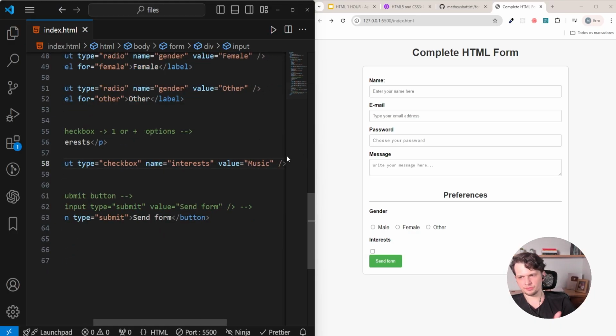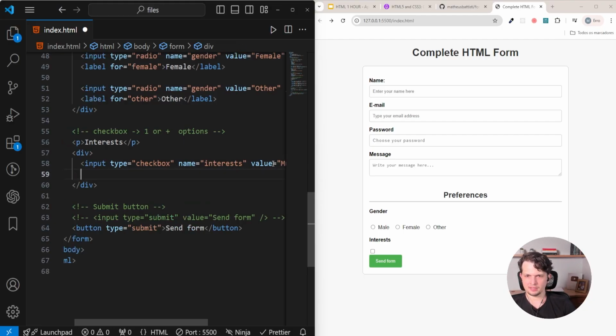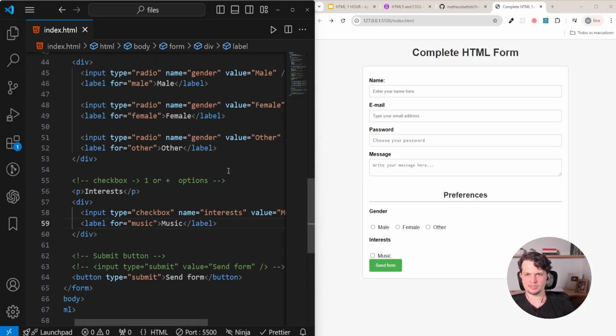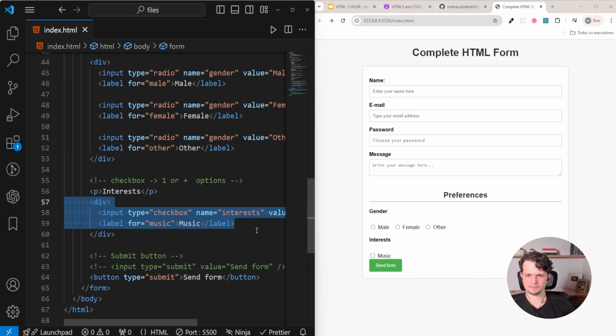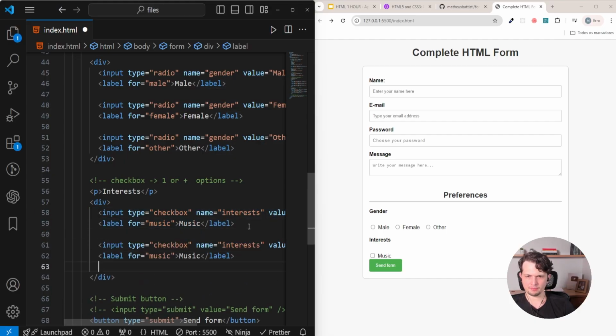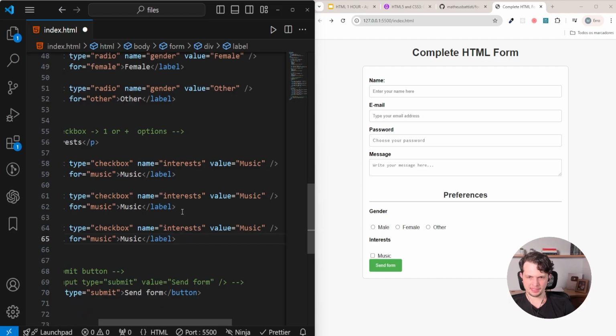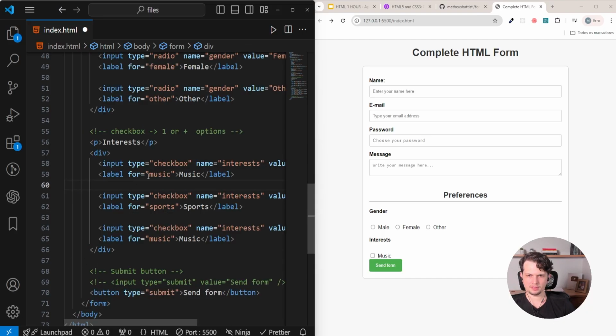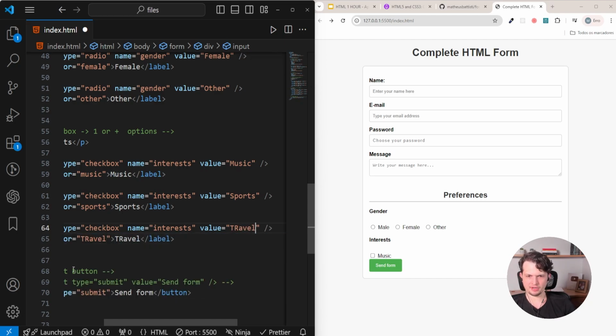And like the radio button, we don't have a text, so the user can't know what he is going to fill. So we add a label with the value of the input as we are doing in the radio buttons. So now he can see it, and we create more options. We repeat the name and change the values, like here sports, and I'm doing here with the lowercase because I have some styles on the CSS that just work with the lowercase. Okay, and here I will write travel.